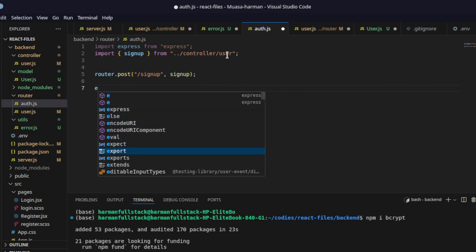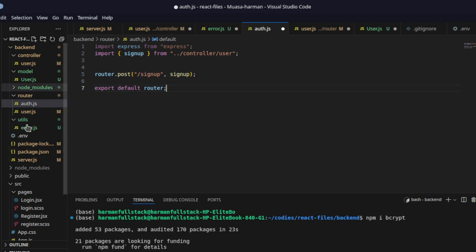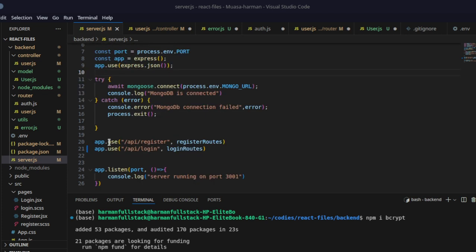So export default router, exporting this route to our main server. Where are we exporting the main router to? We're exporting the main router to our main server now. And in our main server, we're going to have a middleware that is going to handle that sign up functionality. So we're going to have APIs.